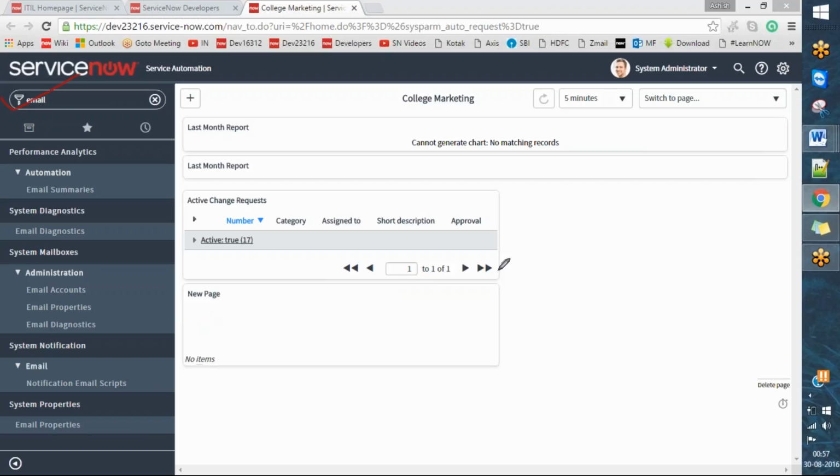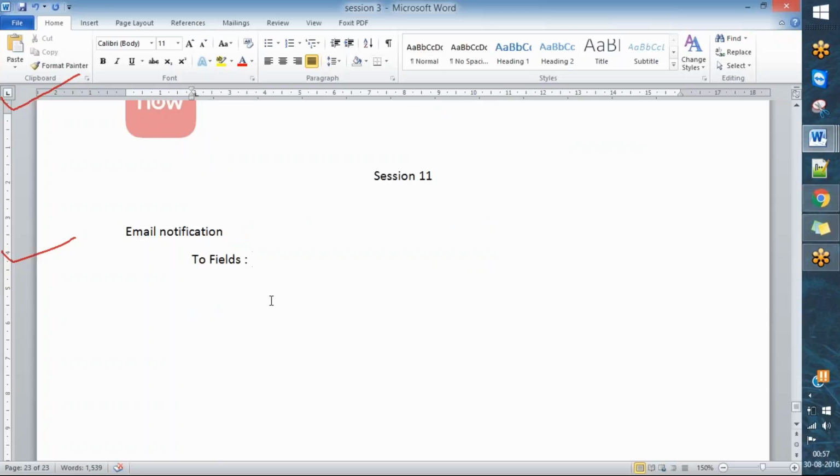probably you will be able to understand it in a better way. There is one called the system mailbox. We will talk about the email notification, but before that, we will talk about the system mailbox.